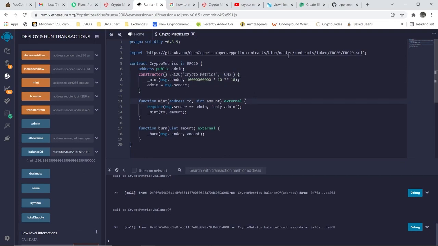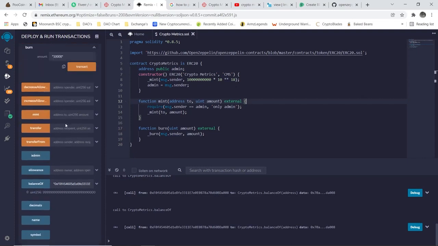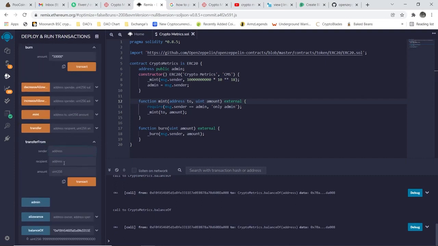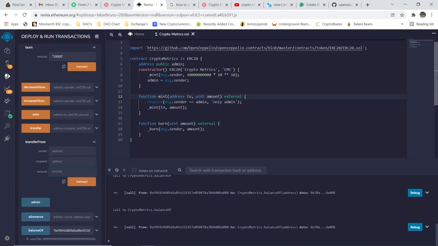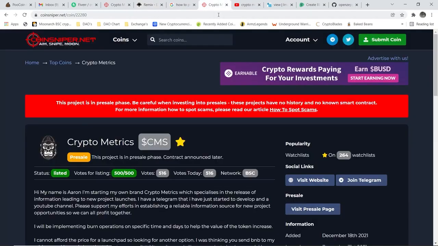So this is a basic contract, an ERC20 contract with a mint function and a burn function, and it allows me to airdrop tokens to people from this transfer option, transfer from. I can add my address, the address of the person I'm going to airdrop the tokens to, and how many tokens I want to send them, and I can transact that and airdrop them the tokens. So this is what I've done to create my own token.